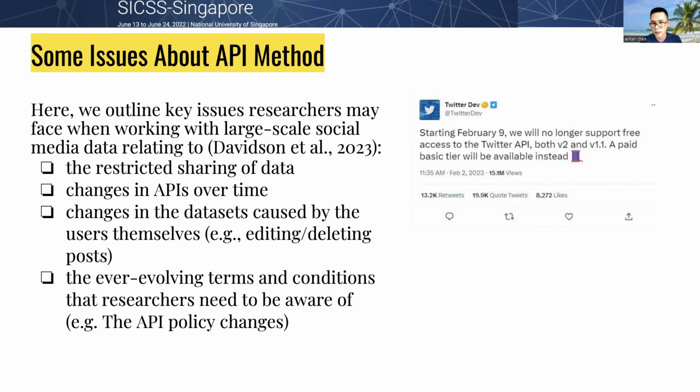And here is the case of the Twitter policy change. Elon Musk declared that starting from February 9, 2023, they will no longer support free access to the Twitter API, both version 2 and version 1.1. He proposed that they will launch a paid basic tier instead. But currently, I don't see the rolling out of such a policy. So we are still waiting for new updates from the Twitter developers.